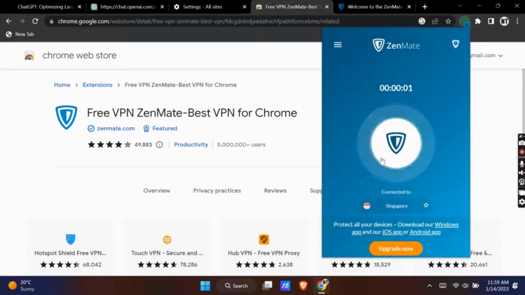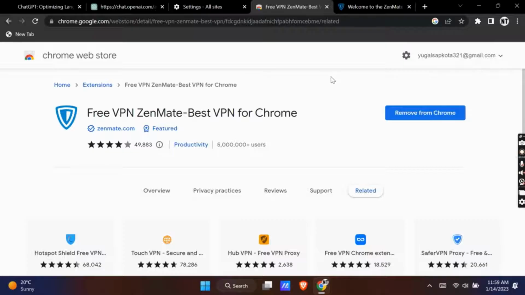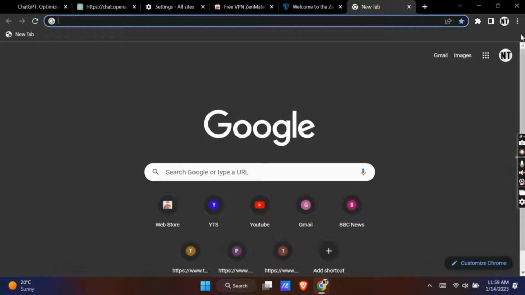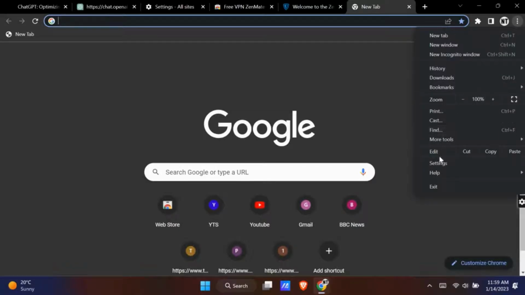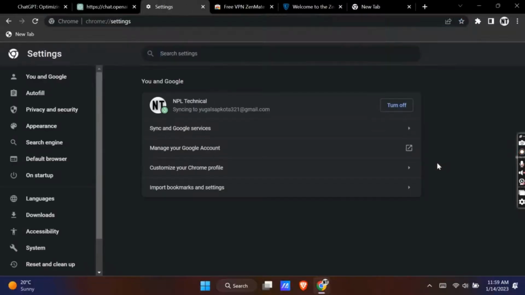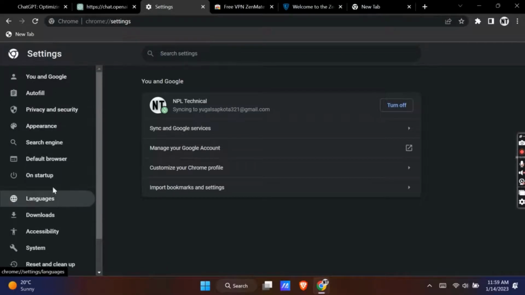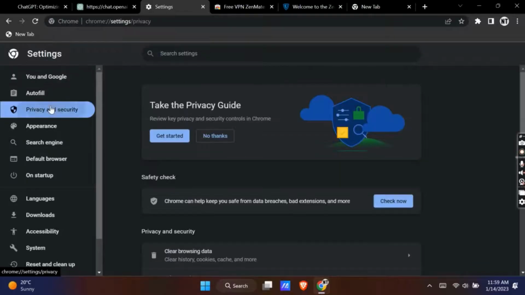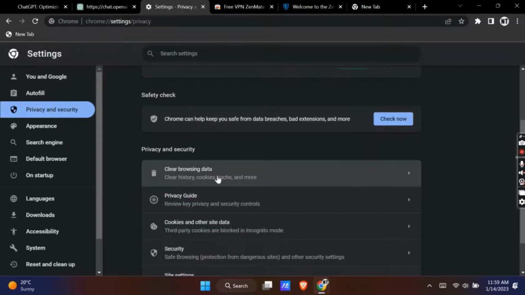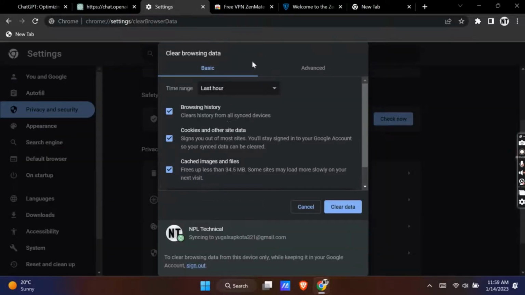After that, you need to clear the cache data of your browser. Go to Settings. Find the section called Privacy and security. Scroll down and click on Clear browsing data, and now you need to select the time range and tap on the Clear data option.